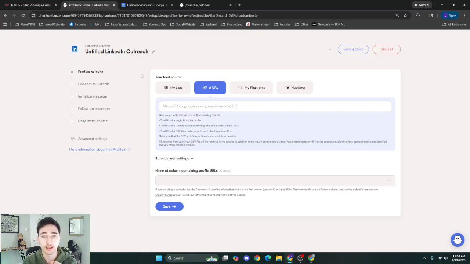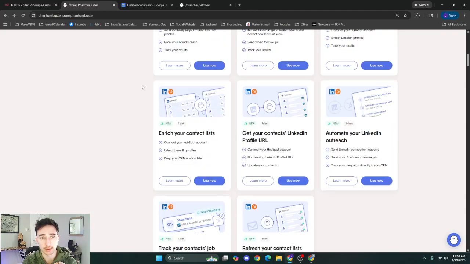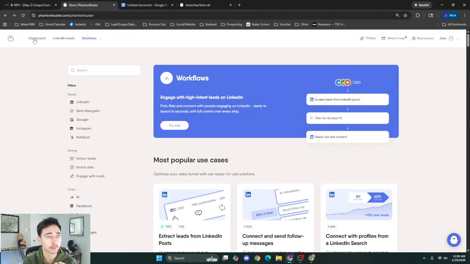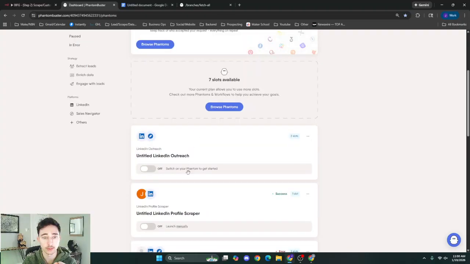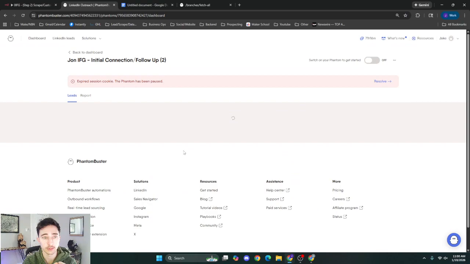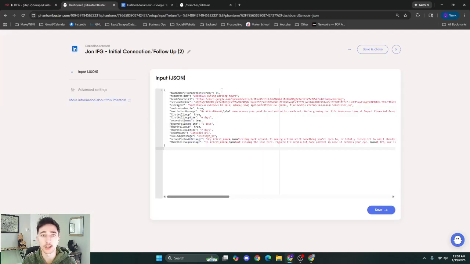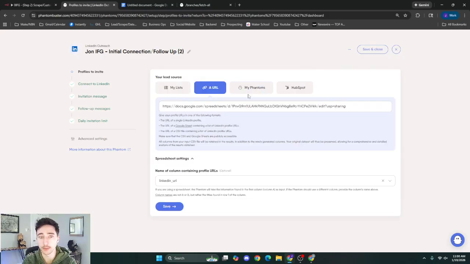And I'll just show you one that I already built out just to make life a little bit easier. Dashboard. Okay. And this is fine. This is just one of sessions, cookies expired, whatever. So that's the JSON. We don't need to see that.